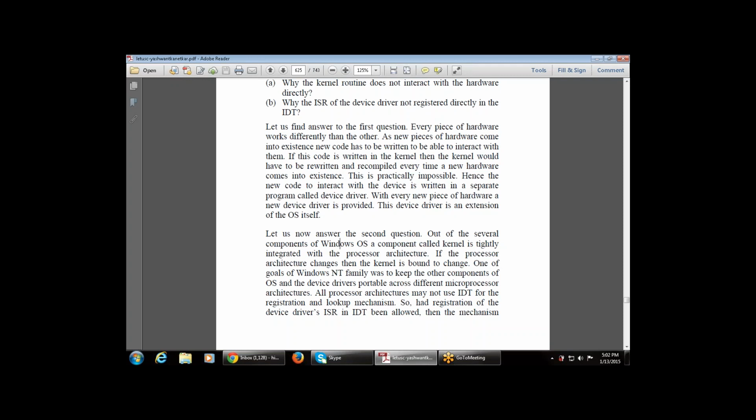One of the goals of the Windows NT family was to keep the other components of the operating system and the device drivers portable across different microprocessor architectures. All processor architectures may not use the IDT, the interrupt descriptor table, for the registration and lookup mechanism.